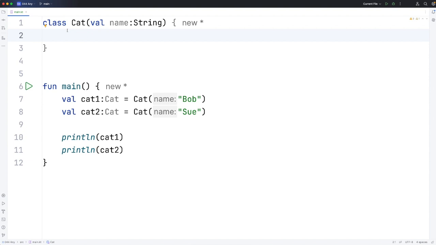Even though you can't see it, every class in Kotlin ultimately extends or inherits from a class called Any. So Any is at the top of every class hierarchy, and the Any class has three methods which you can override. It has a method called toString, a method called hashCode, and a method called equals. And that's what we're going to be looking at here.